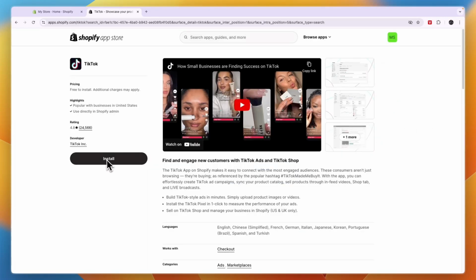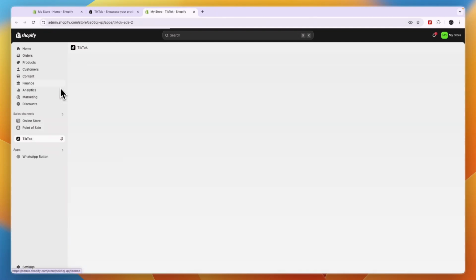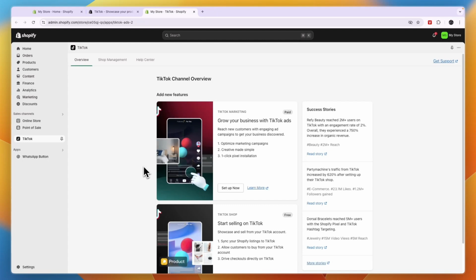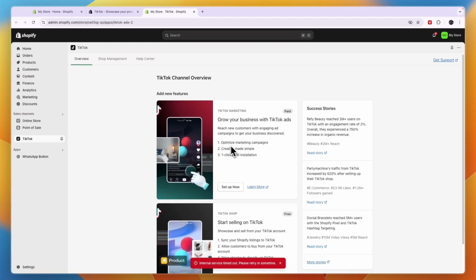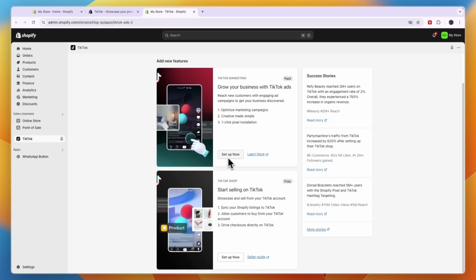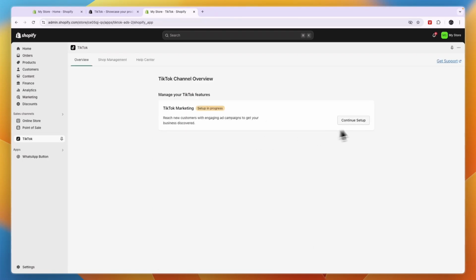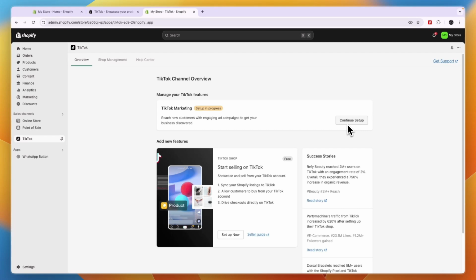So to do this, just click install right there, then confirm by clicking on install again. And now it will open up the TikTok app within your Shopify store. And now what you need to do is just set up your TikTok account with your Shopify store. So if you already have an account, then you can just simply click setup right here and then just click connect right there. Now when you set this up and you complete this, you will have automatically connected your TikTok pixel with your Shopify store.